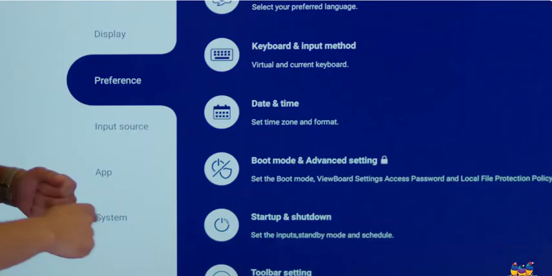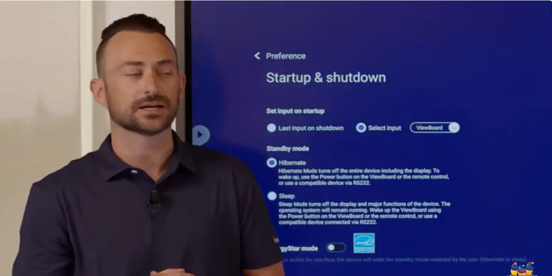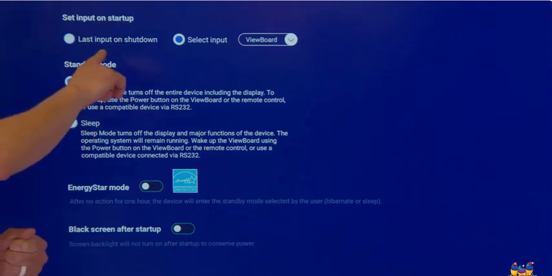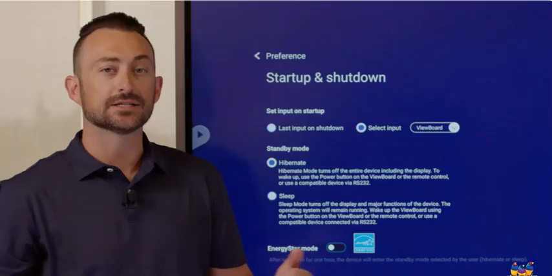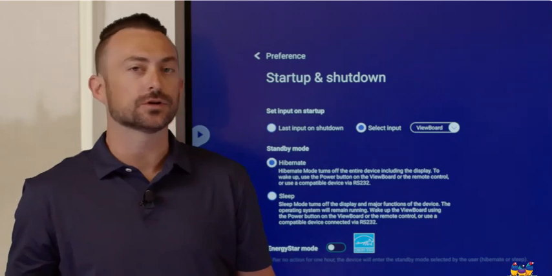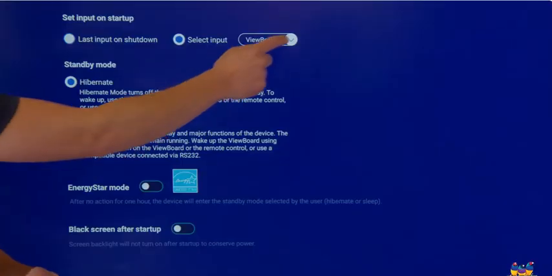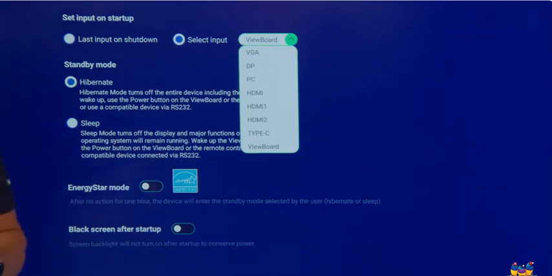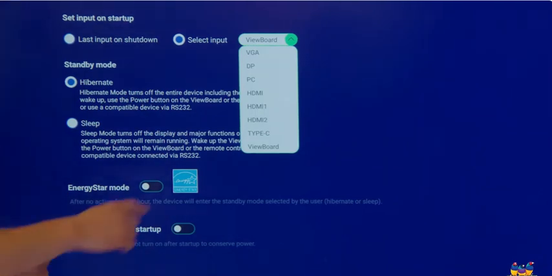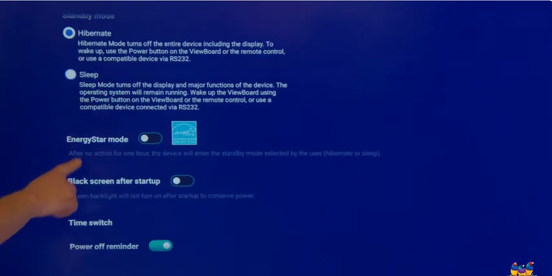We'll go back and let's go to startup and shutdown. Now this is an important setting because we can select the startup input. As an example, if you need it to boot to HDMI 1 every time the board turns on, you can configure that. Maybe you have a built-in PC and you want it to go to the PC by default every time the board turns on. Select PC. Standby mode we'll leave alone.